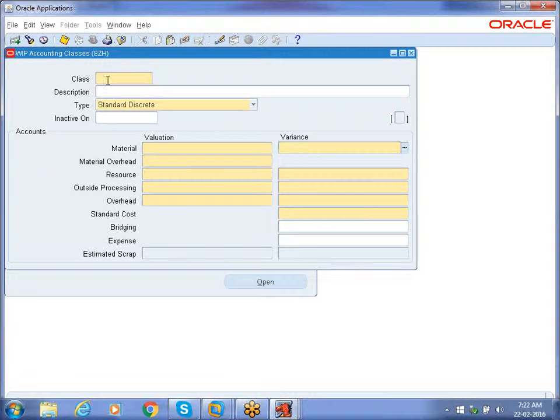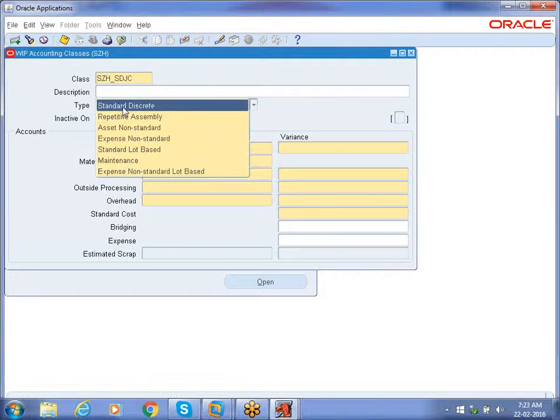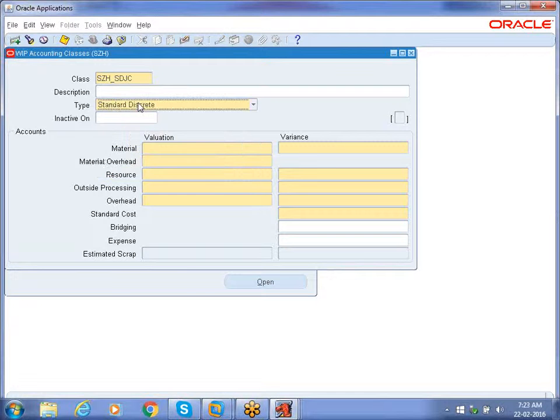Fine. So select some class. SZH. Standard DJ class. SDJC. Here also the system will allow you limited characters. Type. What is this WIP accounting class being created for? Standard discrete. Select standard discrete.